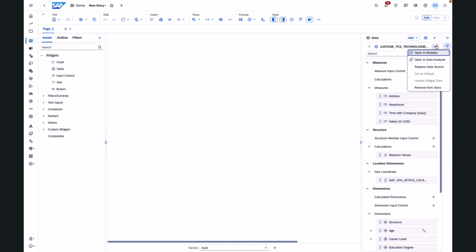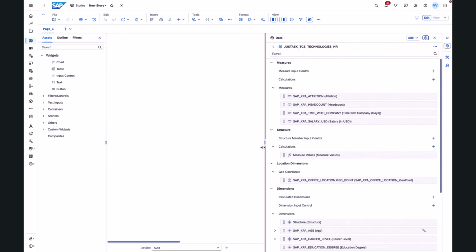From the Data panel, users can easily navigate to the modeler or data analyzer, which is then opened in a new tab. Previously, the user had to save the story first before navigating. We have also introduced the option to switch between description, ID, and ID and description directly from the Data panel itself. And we also allow the option to resize the Data panel.